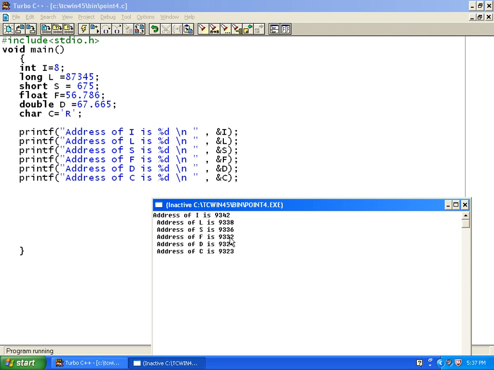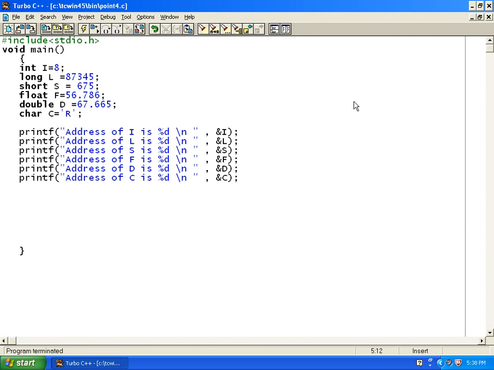Again 9332, float is 4 bytes. So 32, 33, 34, 35. These are the locations occupied by one variable, float F. Again 36 and 37, 2 bytes are occupied by S. Again 38, 39, 40, 41 is occupied by long L because it takes 4 bytes. Again in integer, 42 and 43 will be occupied. So this way the variable occupies memory locations.